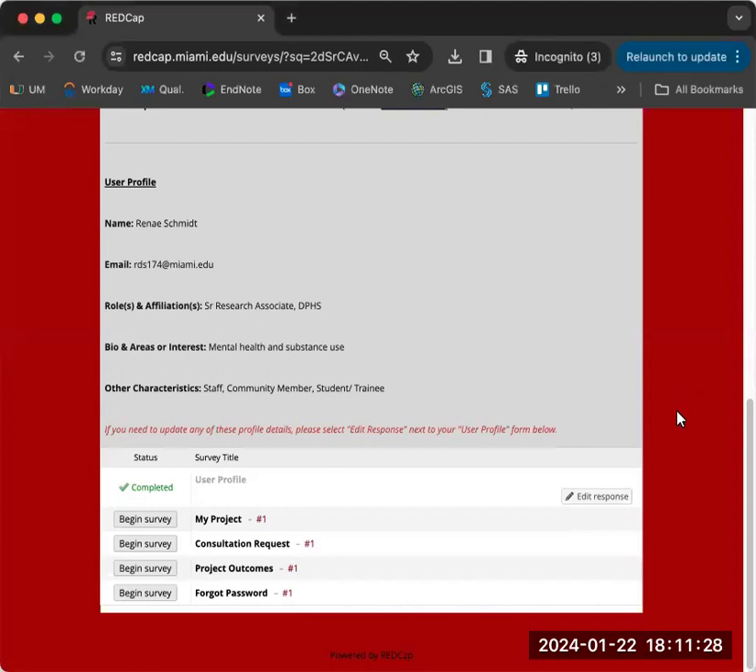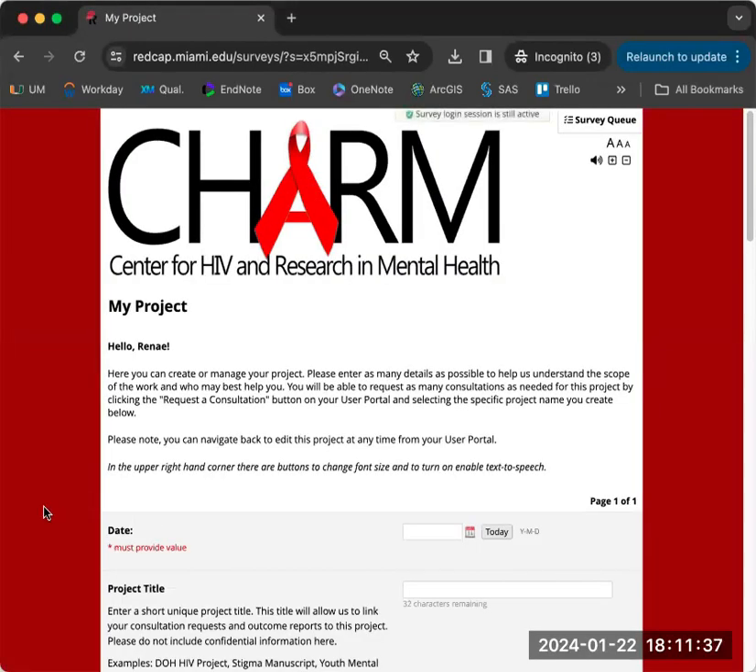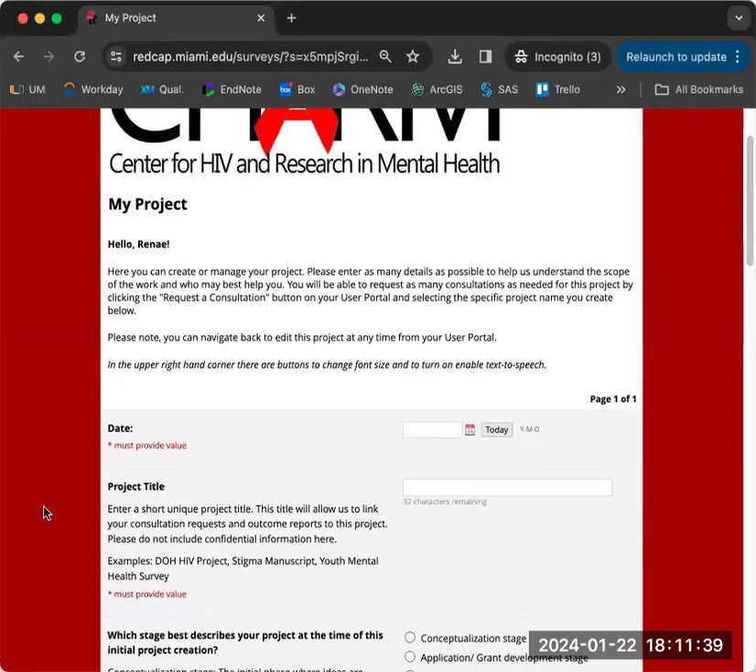The next function that I will show you is how to create a project. So next to my project, I will go ahead and begin the survey. Here it explains that I can create or manage a project. In this case, I am creating a project from scratch. Please enter as many details as possible to help us understand the scope of the work and who may best help you. You will be able to request as many consultations as needed for this project by accessing the Request a Consultation button on the user portal.